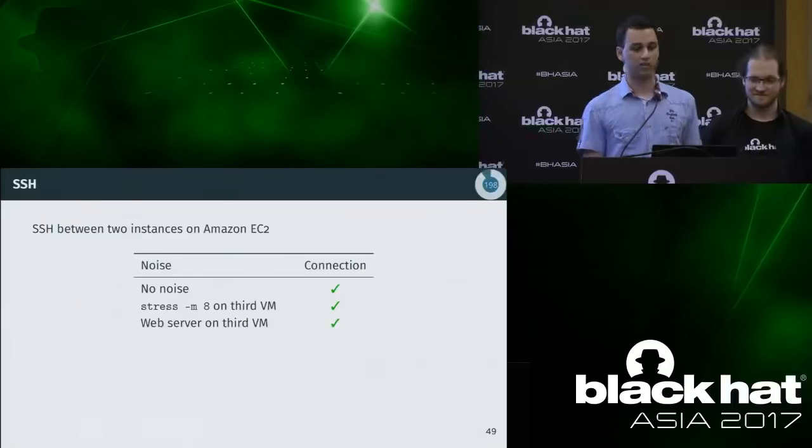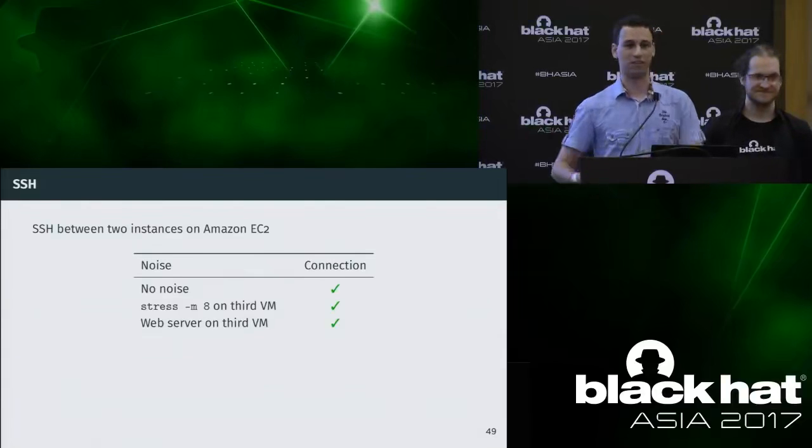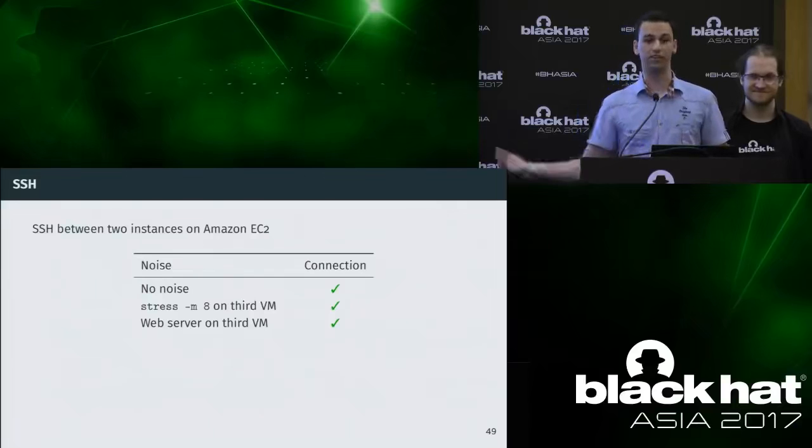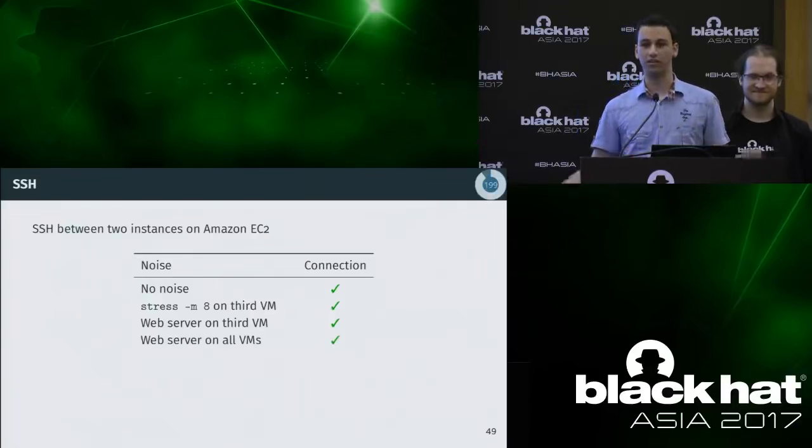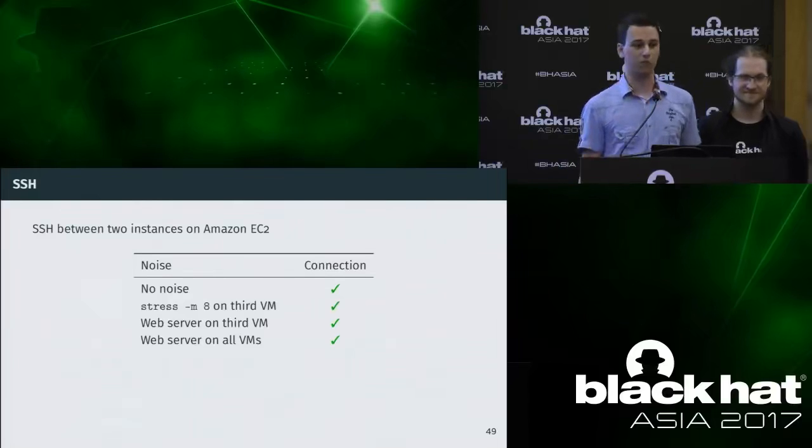And then we thought, okay, let's start a web server on the VM and DDoS the web server there with our own computer. So we had 100 connections, downloading, uploading stuff all the time. And the connection was stable. And then I said, okay, let's do a web server on all the VMs, on the sender and the receiver and on the third VM, and have a lot of connections and download and upload stuff. And it was still stable. So we really have a robust cover channel.